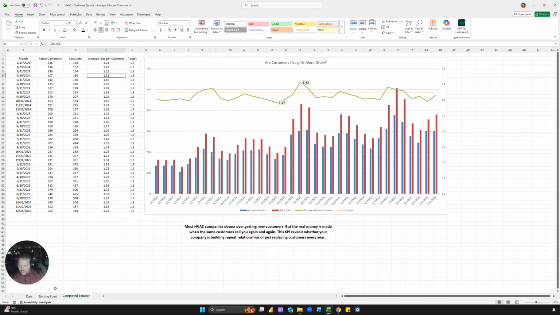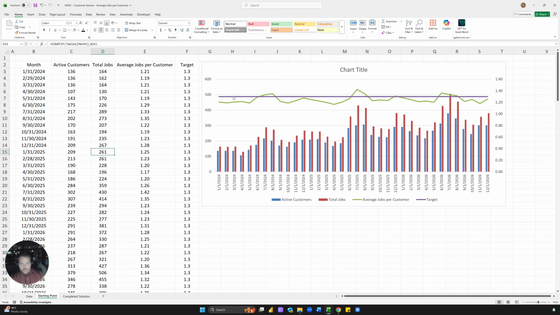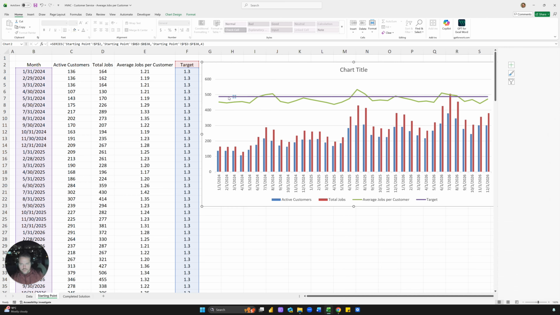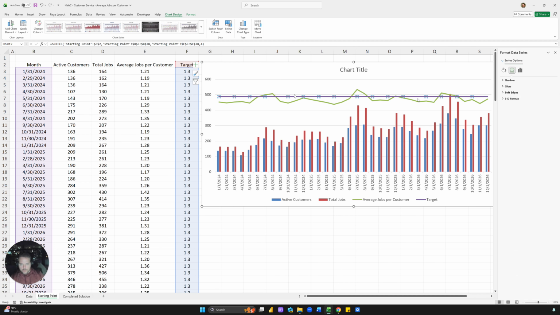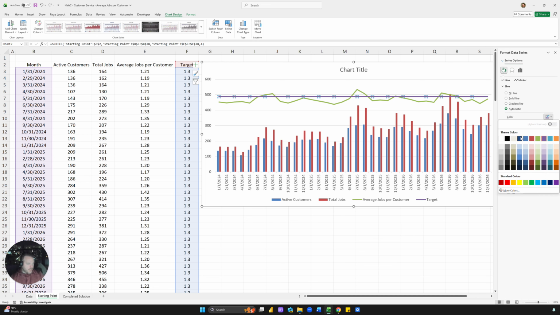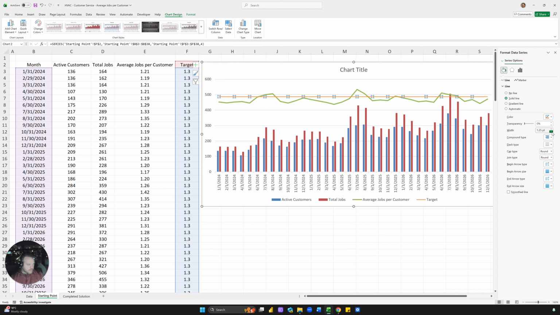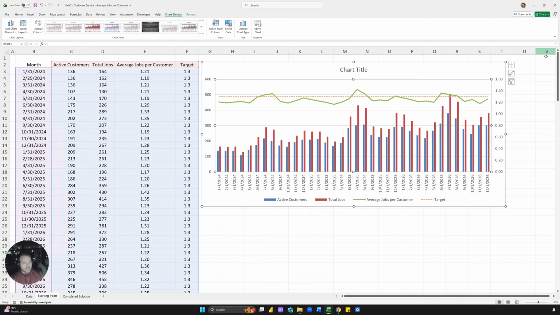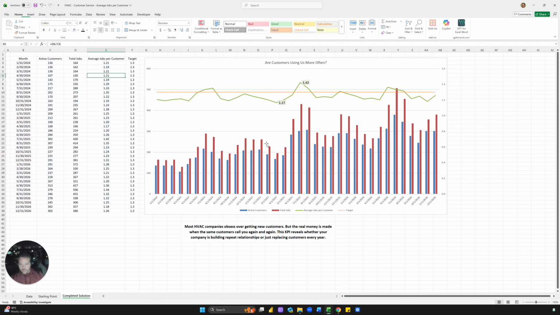Okay, so the next thing we're going to do is we're going to fix this line right here. So it's taking up too much real estate. So I'm going to double click, go to the little paint bucket here. And then you can pick whatever color you want, but I'm going to make it a little bit thinner. Maybe make it a dot. And then let me fix the title.